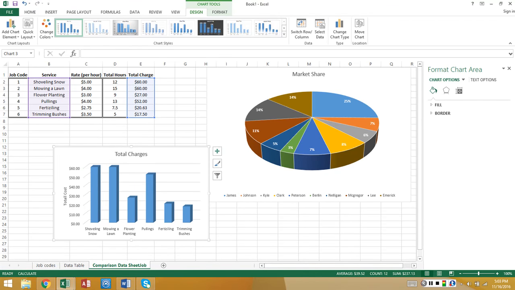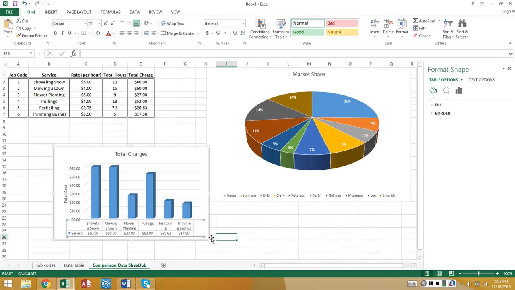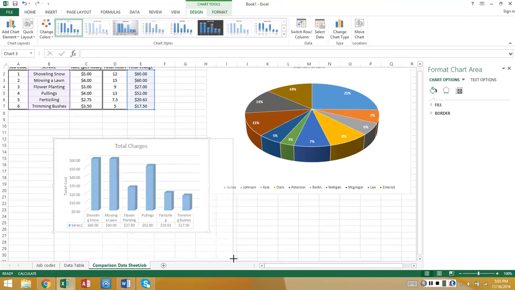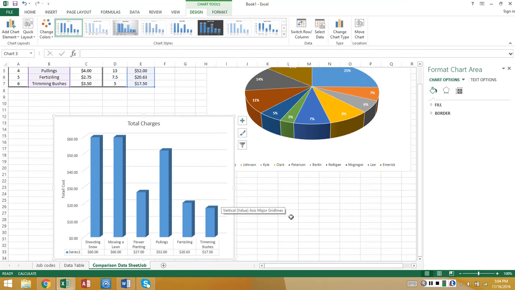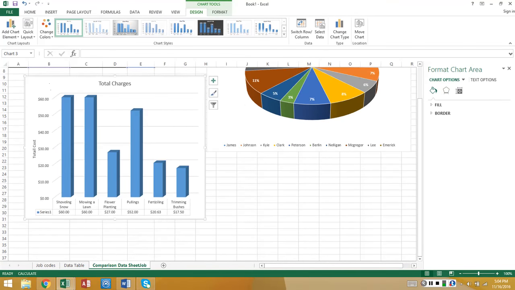Next it says to add a data table to the bottom of the chart. So to do that, we go here and add a data table. Shows you how much it is per your job. Looks right, make it bigger. Looks good. From there, you have your Excel done.